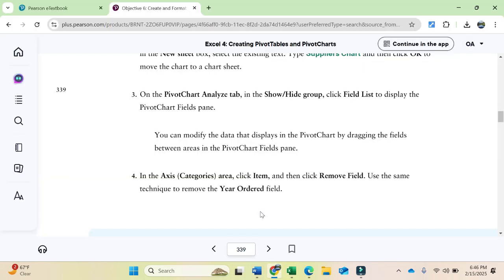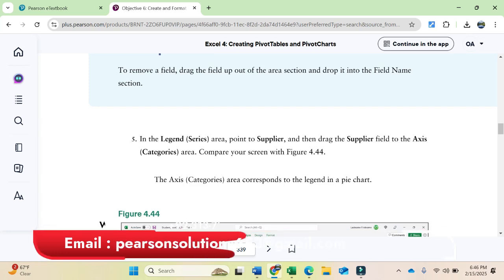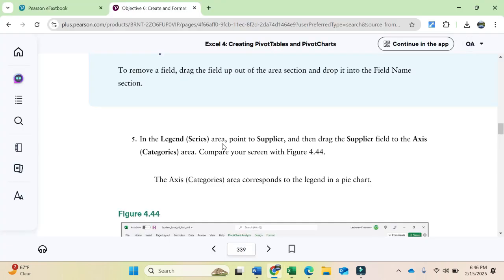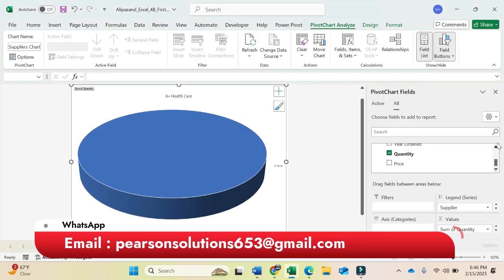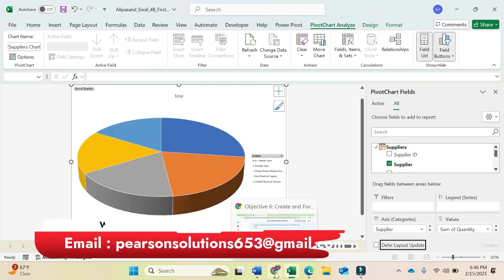Okay, our chart is almost green. Sorry, it's not green, it's blue. In the legend area, point to the supplier and then drag the supplier field to the axis categories area. Supplier, and then drag the supplier field. You can drag from here to the axis category area. There we go.